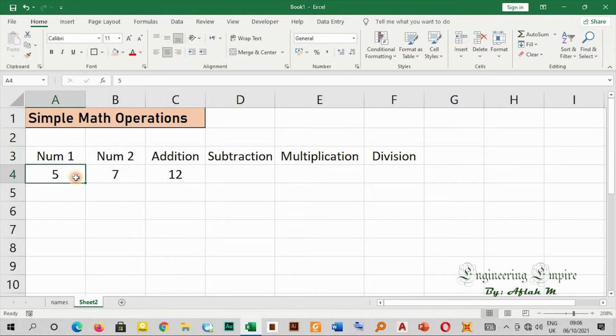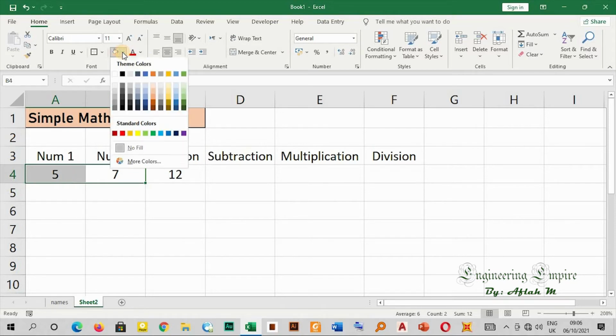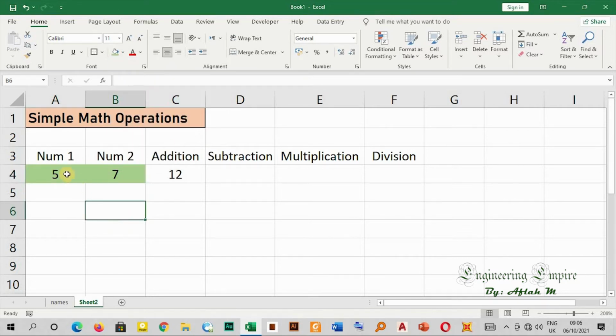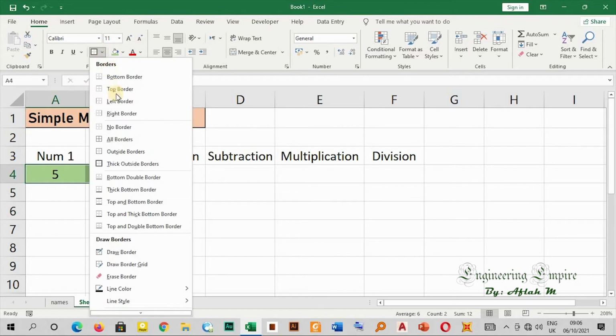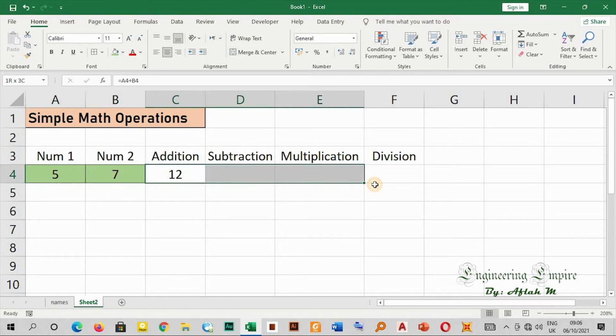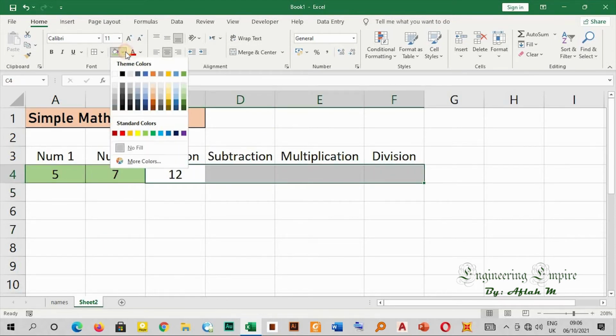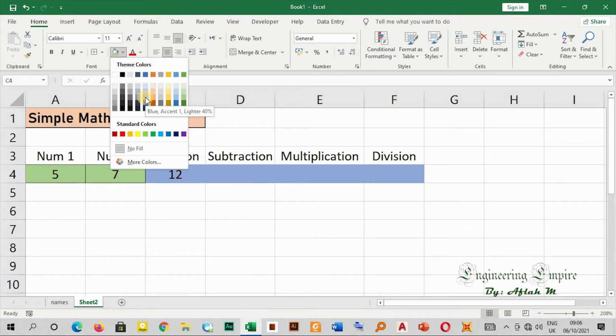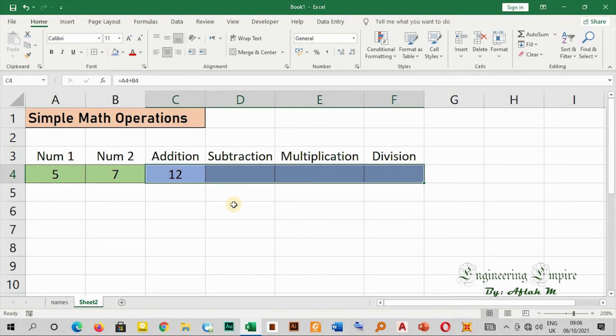Now let me give these 2 a color, a kind of a legend, maybe green or whatever it is. Let me give it a border like this, all borders. And these other parts, let me give a different coloring, maybe a blue color, and a border like this. Now you can give the coloring code here.